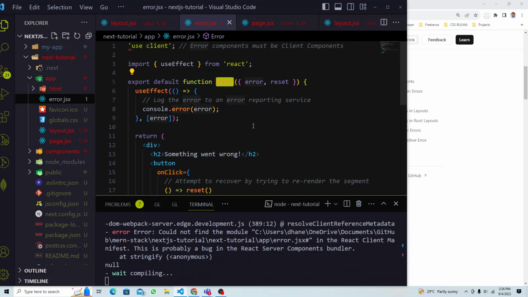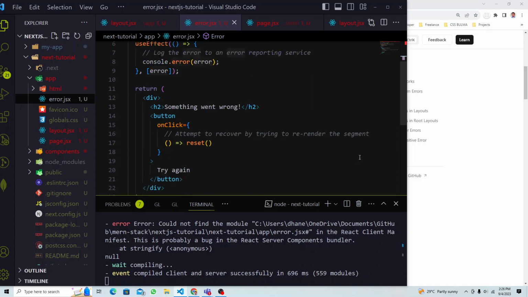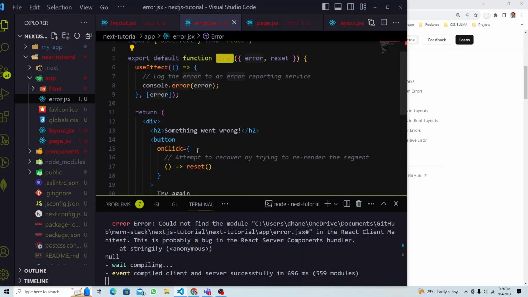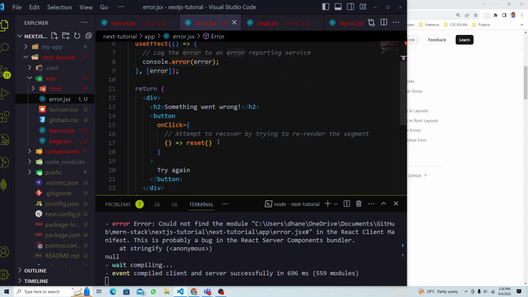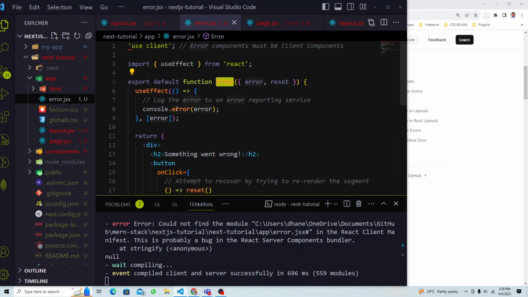Good. Now we got this main, something went wrong here, right? And a button to reset, attempt to recover by trying to re-render the segment, right? So you're going to have a button here, and then that will send us to our home page. So what we can do is we can call the link here. Let's call the link, right?